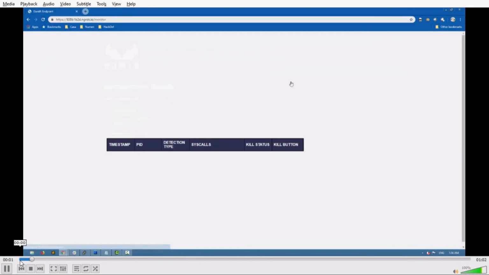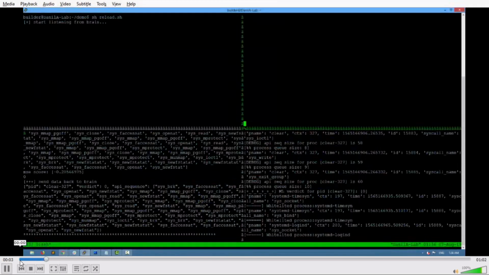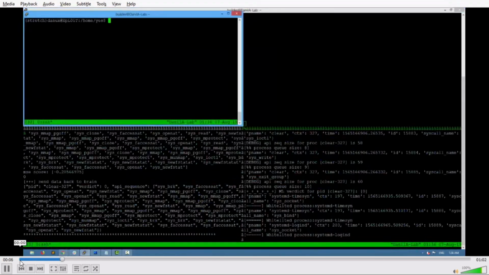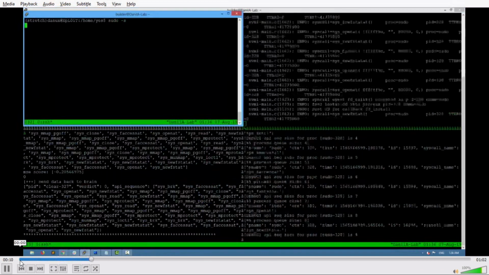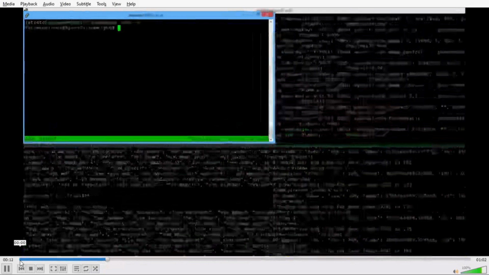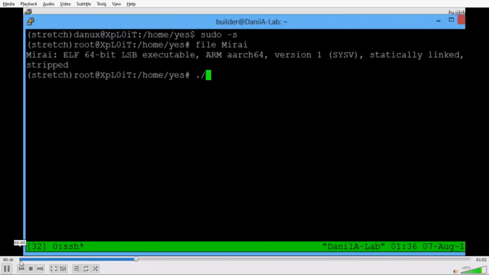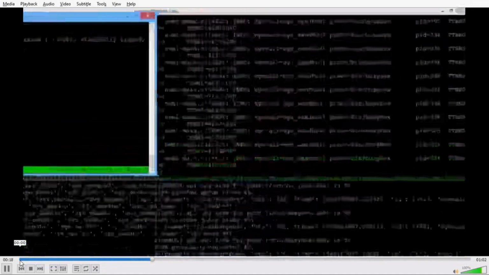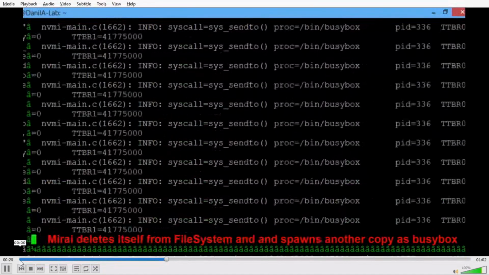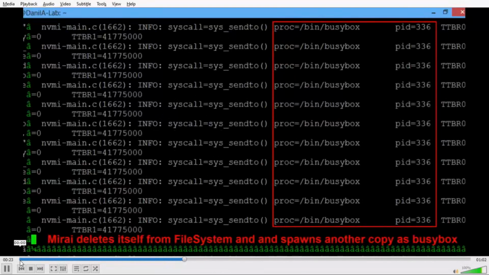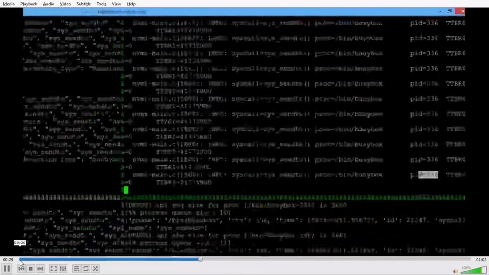So here we have our system. What we're going to do, guys, is in the upper left, we're going to run a simple malware like Mirai, which is a very common one. In the upper right, we have our inspector monitoring it. Here is the Mirai. We're going to execute it. As soon as we execute it, Mirai deletes itself and spawns a BusyBox process pretending to be normal, and it is PID 336.